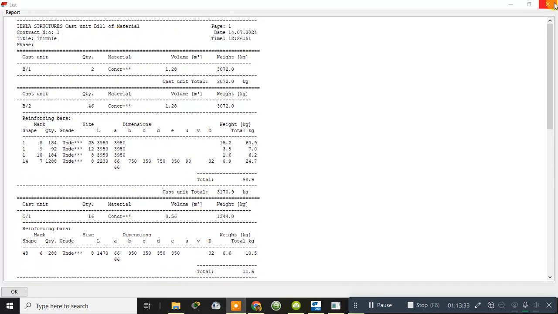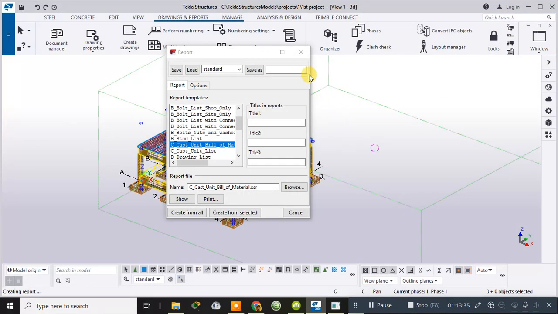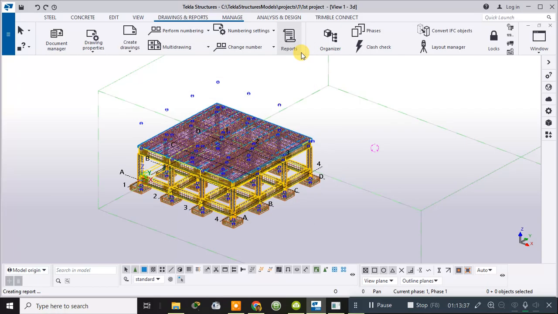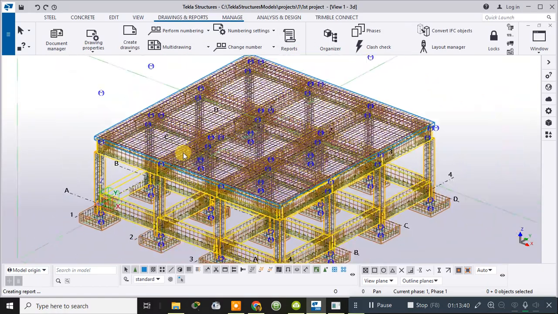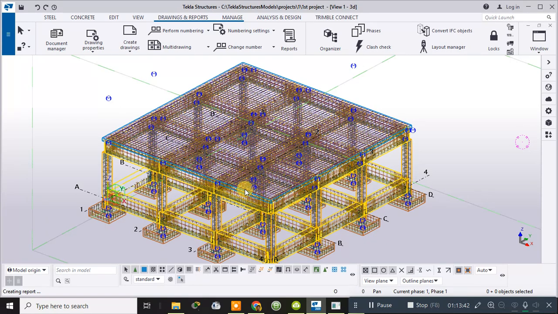So this is how you can do any kind of calculation and any kind of reinforcement detailing with the help of Tekla Structures. I hope this video is very helpful for all of you.